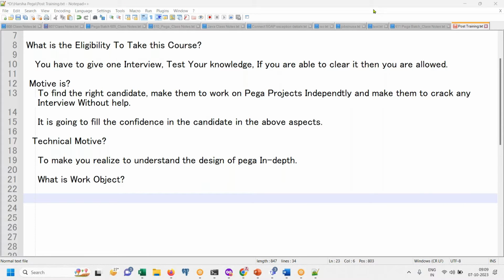What is work object? Everyone should respond on the chat window. Everyone here should say, instance of. Online students, everyone should respond.